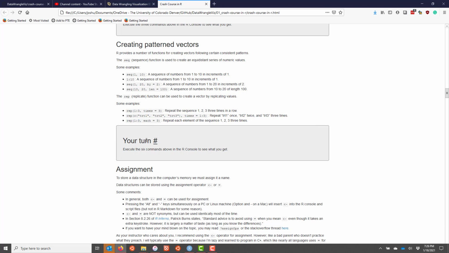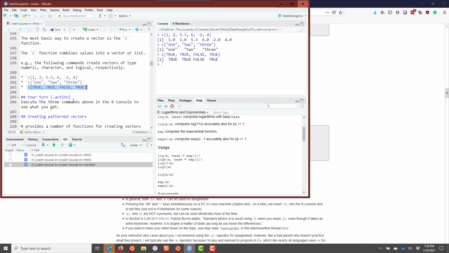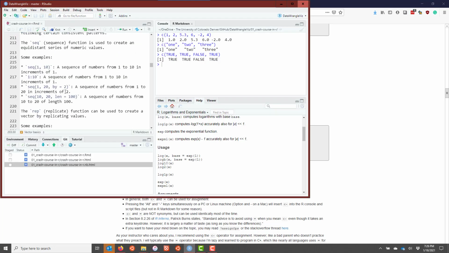So in the your turn, what I want you to do is actually to execute these, I said 6 commands here, it should be 7. So execute these 7 different commands in R just to actually verify that you get what you expect. So I'm going to go back to my RStudio window here and scroll down so I can copy and paste these.